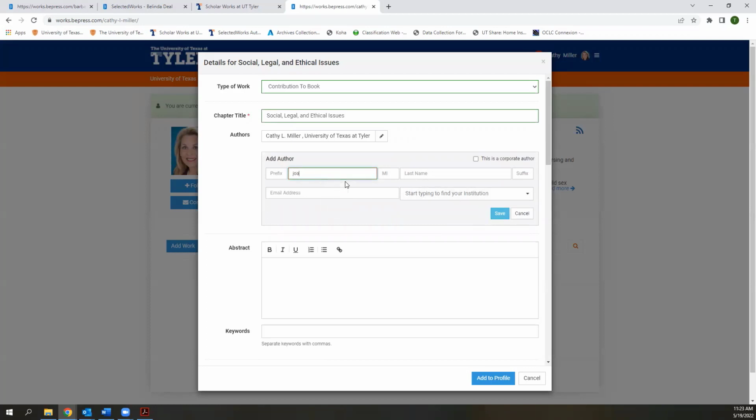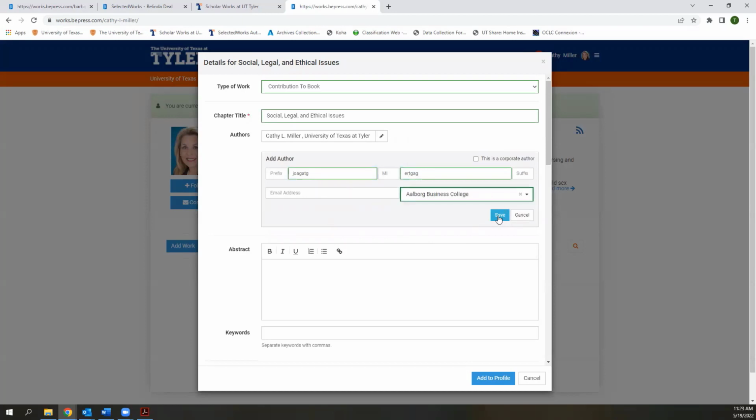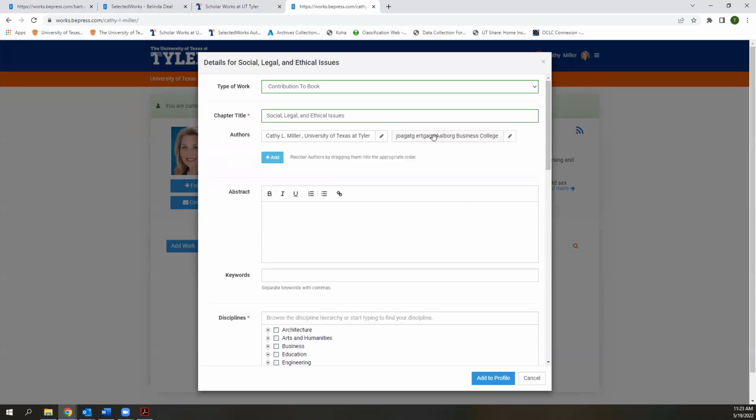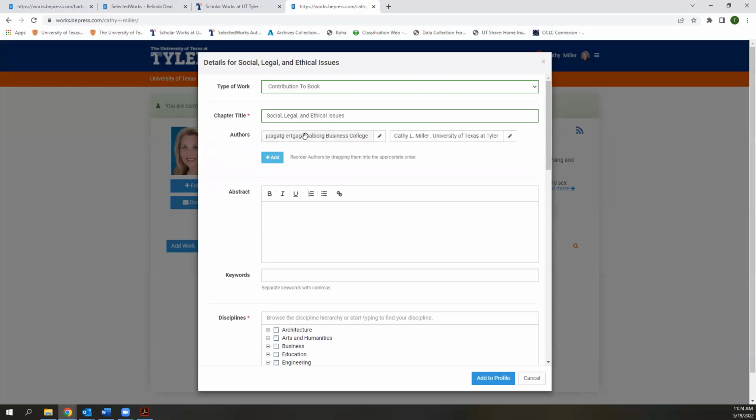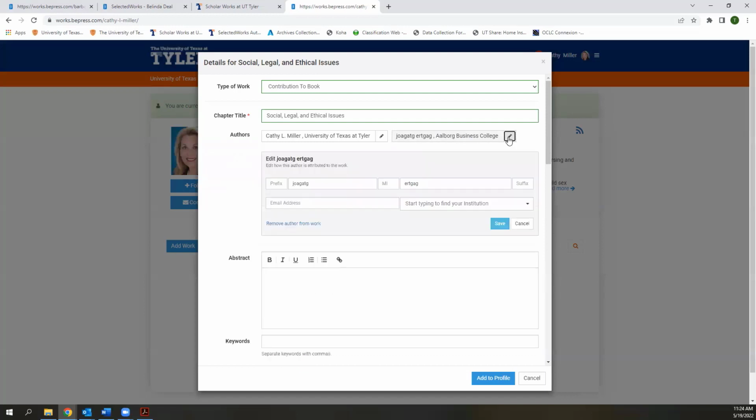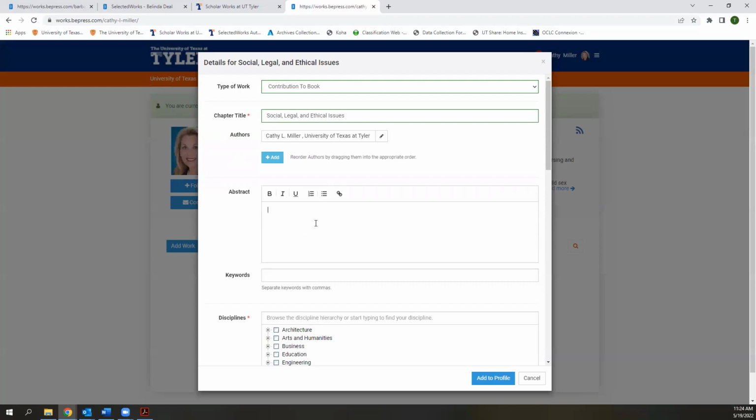Once you do something like that, let's just show as an example, assign them to a random college and save. They'll show up as a second author. If for some reason you're not the first author on the work that you're entering in, you can just click and drag over to rearrange the author names. If you need to delete it, because clearly this is not a real person, you can click remove author from work. Okay, so I don't know that we have an abstract because this chapter is in press, so we will skip that.